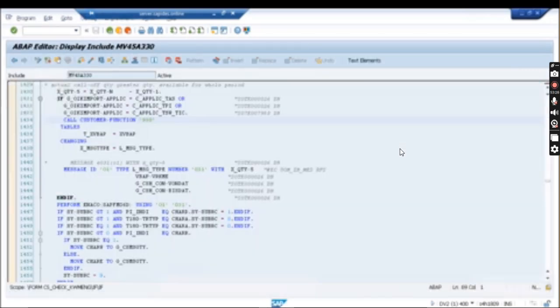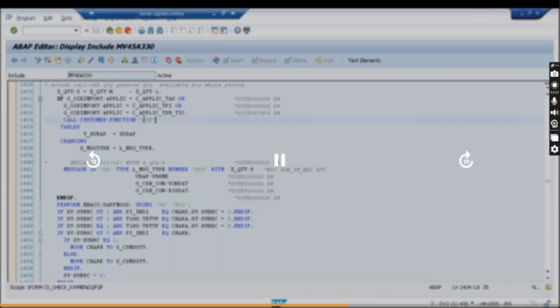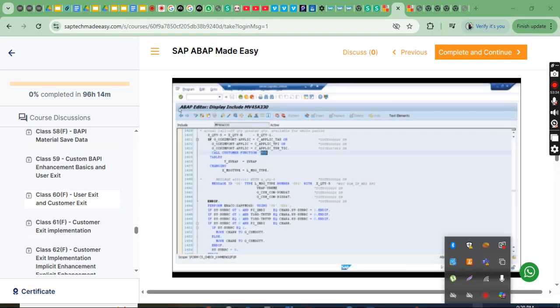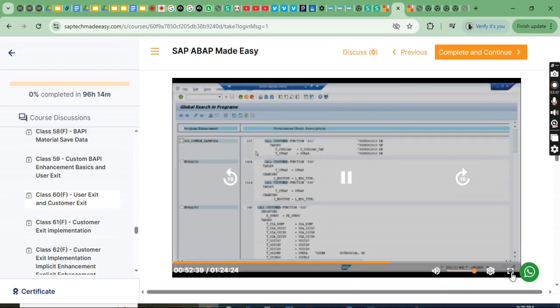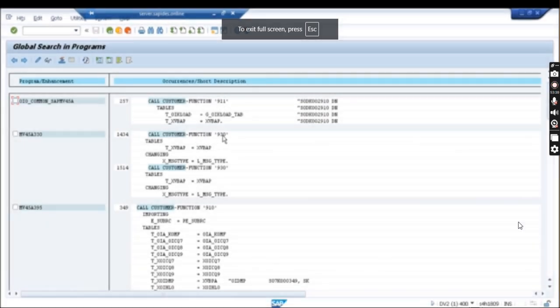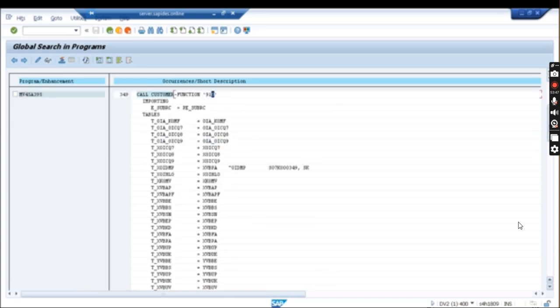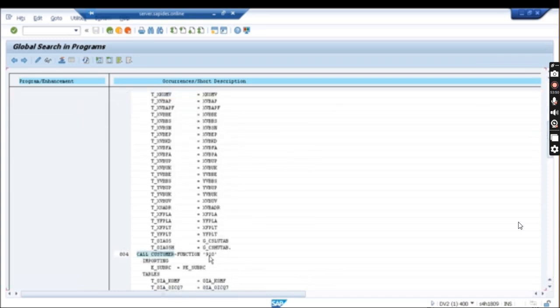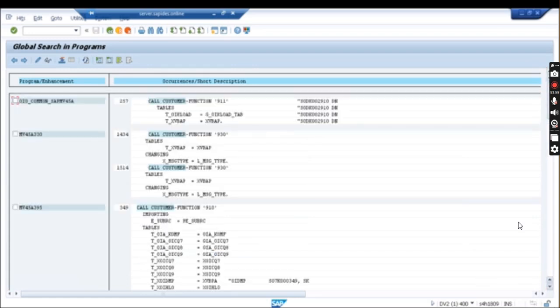Click on this button and you can see that the control has come here, right? 930, you can see the 3-digit number is there. If you observe, after call customer function, the 3-digit number is there. This 3-digit number is going to tell you about the different customer exits, meaning different places. All these 3-digit numbers are telling about separate includes actually.